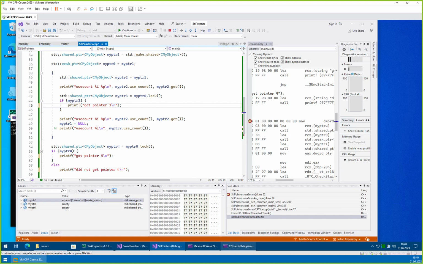Are there any questions about pointers at this point? No questions? Okay.